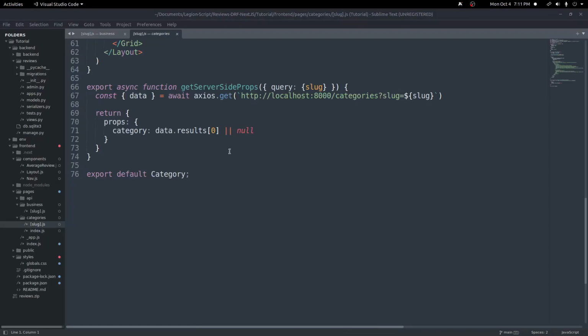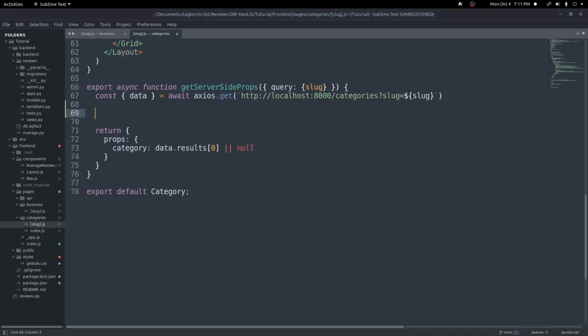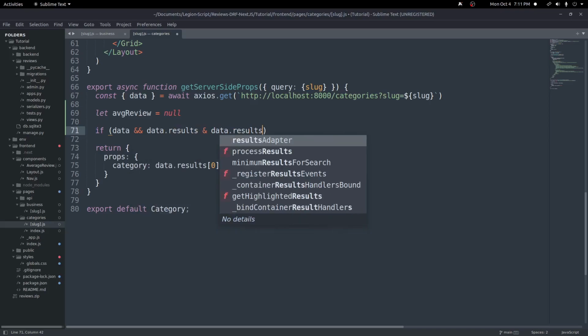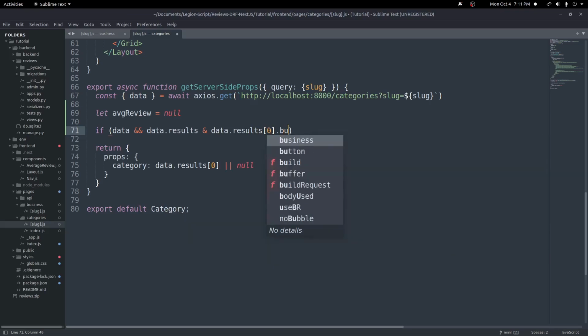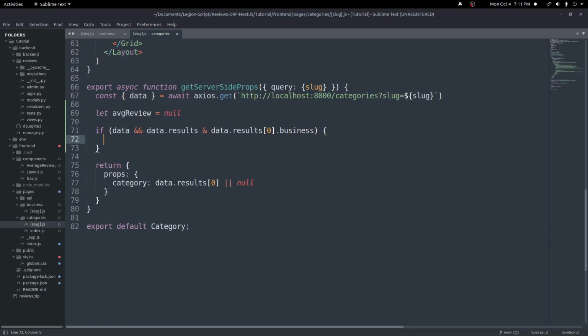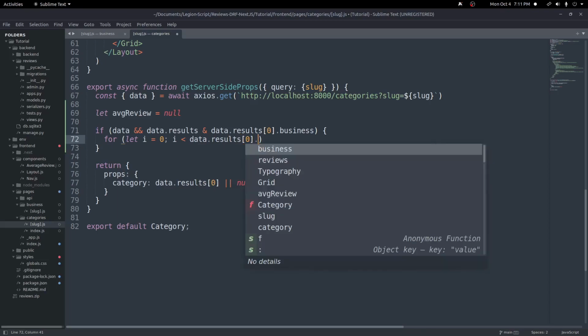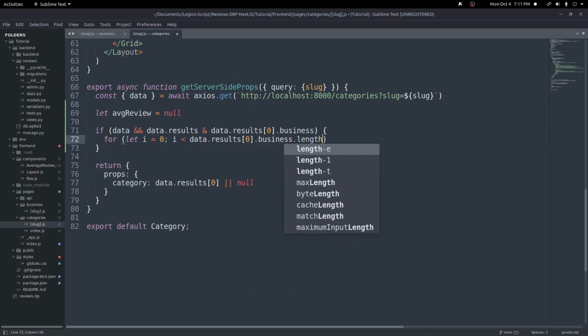But what we'll need to do is, once again, create an average review value and set it equal to null. Then we'll need to go ahead and do an if statement again. If data and data.results and data.results[0].business. And then inside of here we'll create two for loops. So do for let i equals 0, i is less than data.results[0].business.length. So we're looping over all of our businesses first.